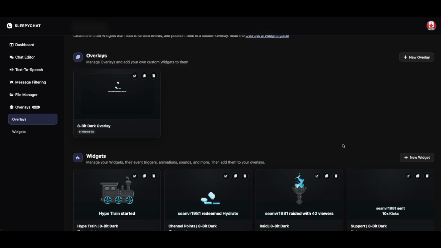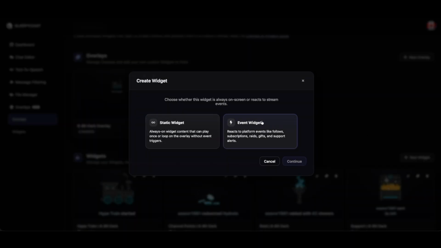Also, you have the ability to make your own widget. If you click on the new widget button, you can choose from a static or event widget. Static is an always-on widget that is on the screen at all times and can play once or loop on the overlay without an event trigger. And then event trigger is if something happens, then an event will trigger the widget to do some type of action.